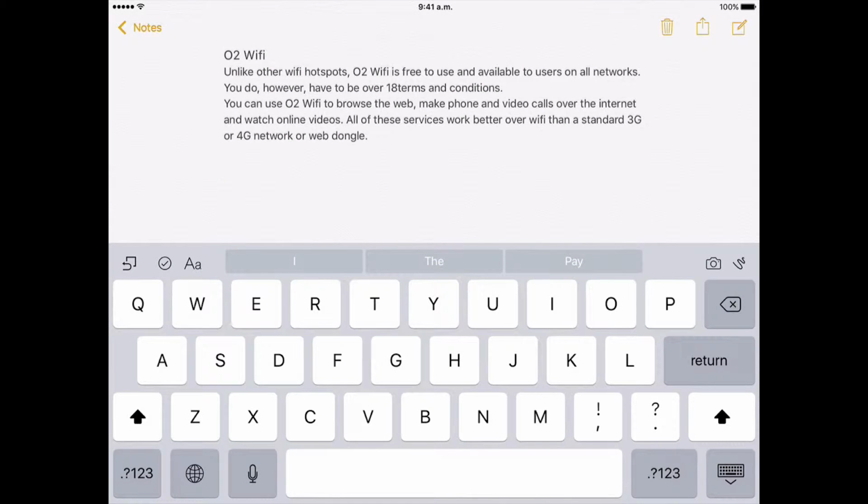Hi, it's Vids. In this video I'm going to demonstrate the new keyboard options that are available on the iPad in iOS 9. Now, one of the new features on the keyboard in iOS 9 is the ability to use it as a trackpad.